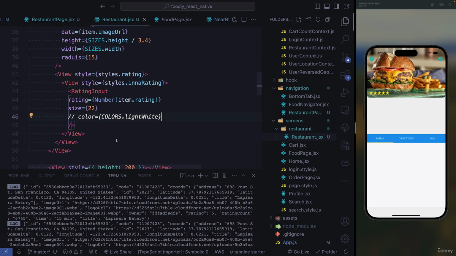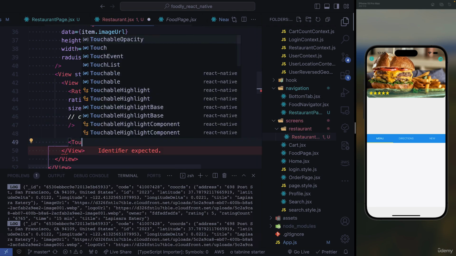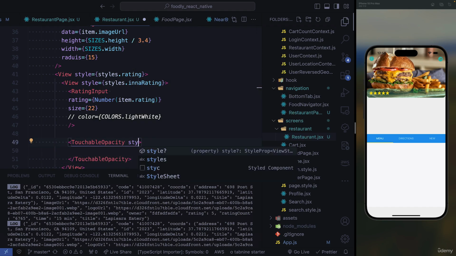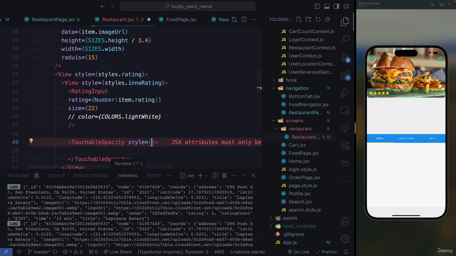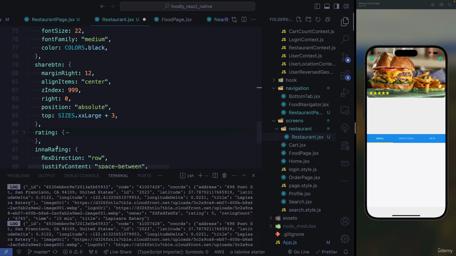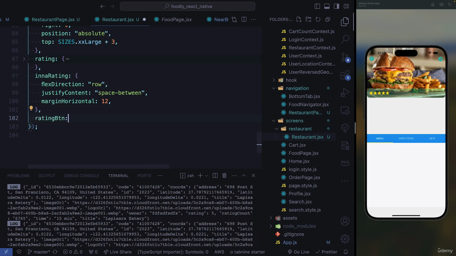So let's focus on the next component. For the next component, we're going to use a touchable opacity. So for touchable opacity, we're going to require a style. So this style, we're going to give it a name. It's supposed to be a rating button. Okay. So we just call it BTN. So we need to create this style. So let's go down below and then we create our object.